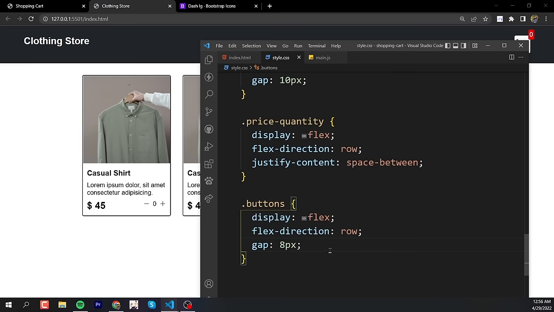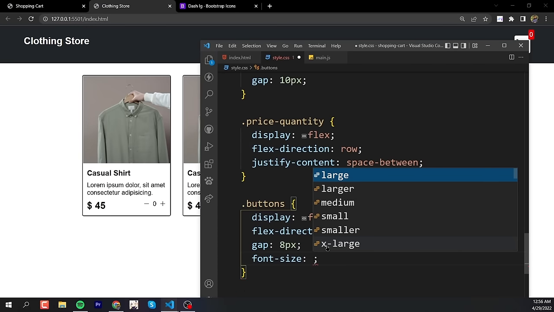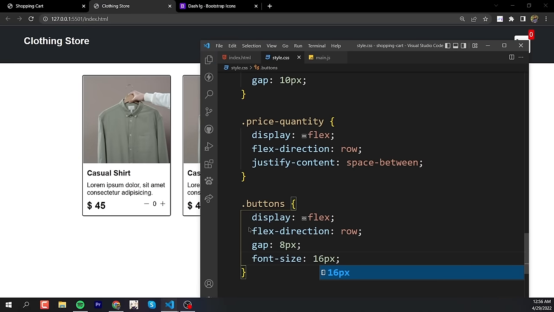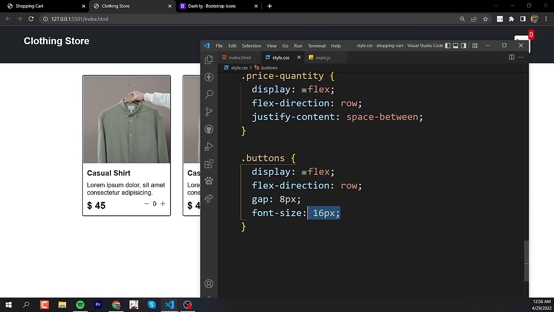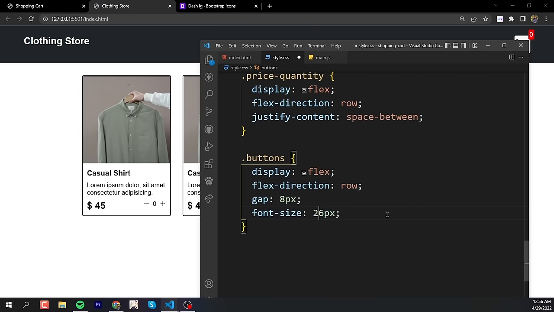Now if you want to set some font size, optionally you can do that as well. So let's say font-size like this, let's say 16 pixel. There we go, save the thing. You will see no changes because, guys, this is the default property already. But if you write, let's say, 26 pixel right here like this, save the thing, it's going to go bigger, you see.